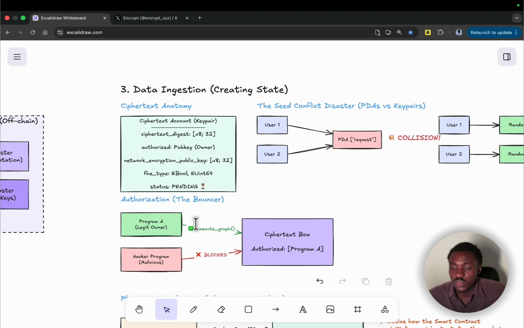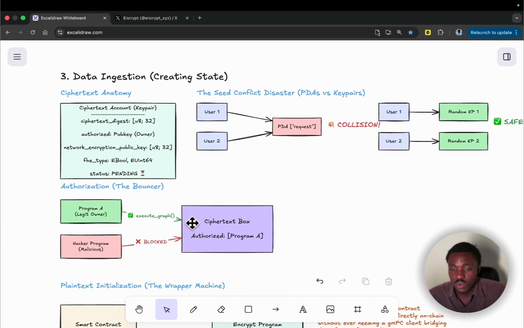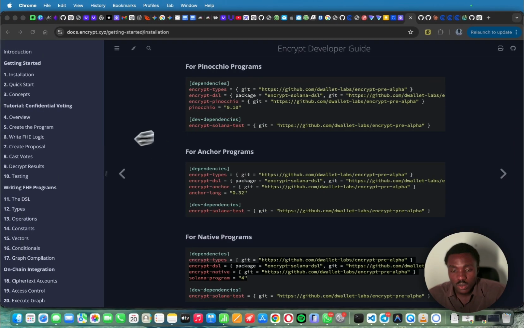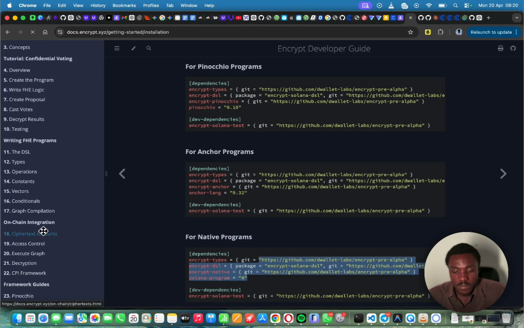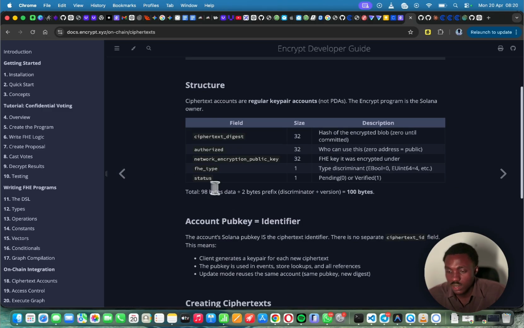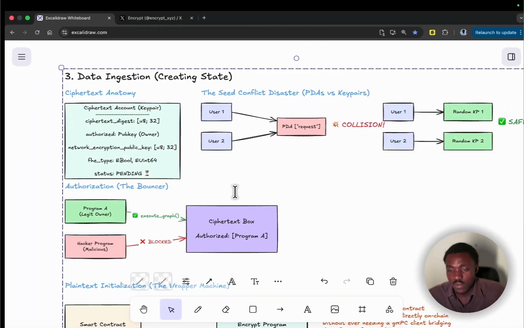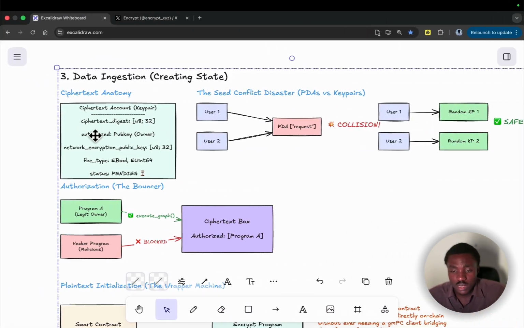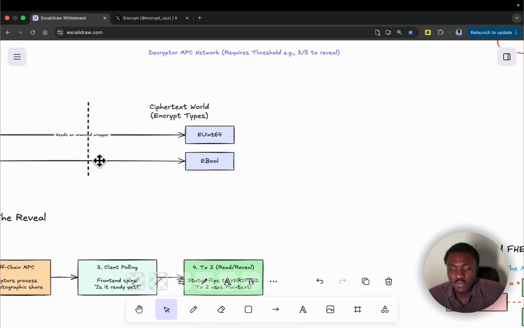Let's talk about data ingestion, creating state, how it basically works. Like I said initially, the ciphertext account. This is it. I think it's a 98 byte account with a 2 byte discriminator. All this you can see here. Yes. So you can see here, we have a ciphertext digest. We have the authorized field, which writes in who can view this. Yeah. We have the network encryption key. I talked about that. We have the FHE type. We'll come to that.